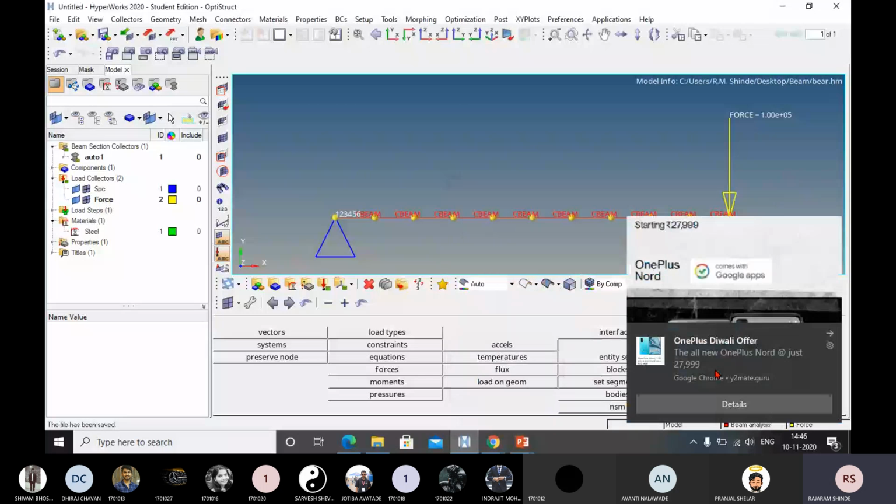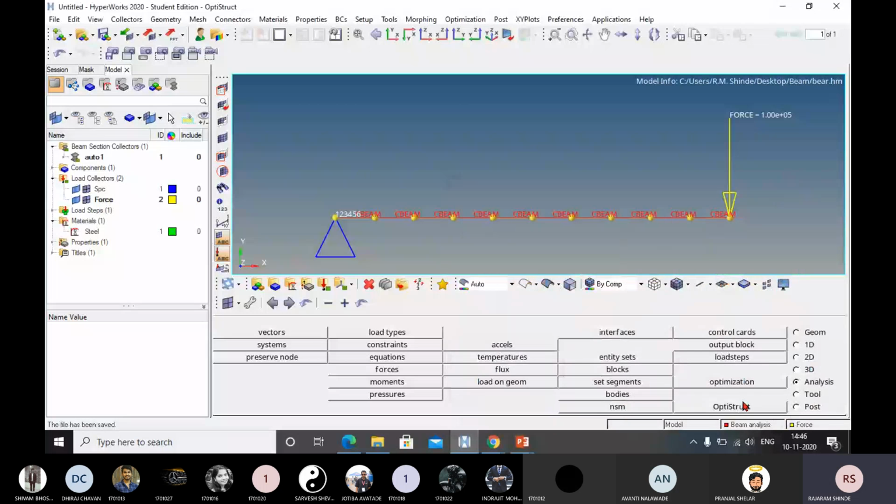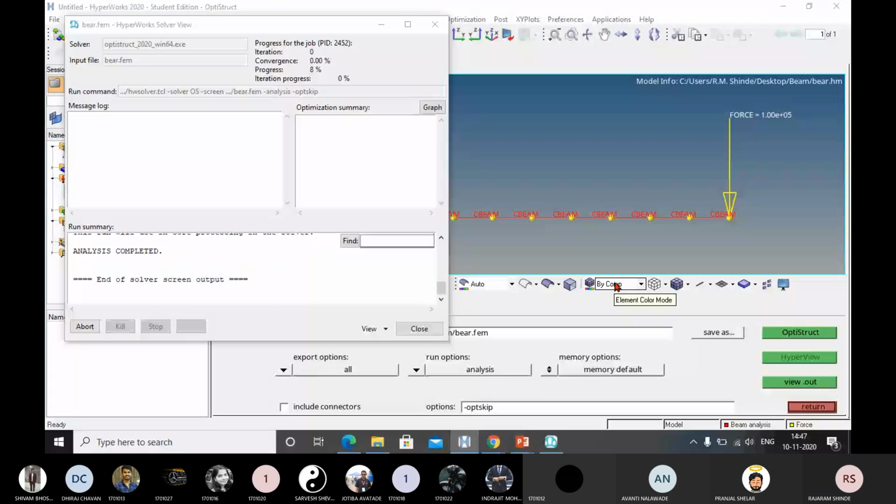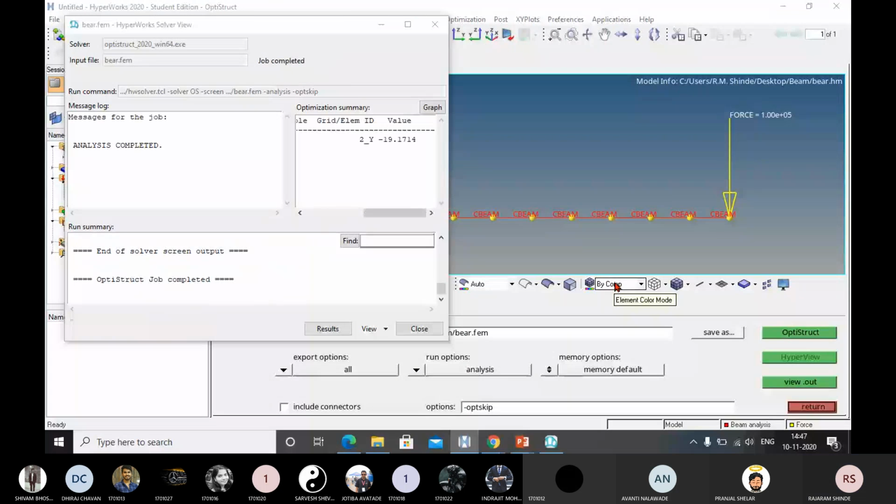Now I will go to the OptiStruct, check the options, export option, run option, and click on OptiStruct. Now it is going to solve. Solution is over. Check the results.